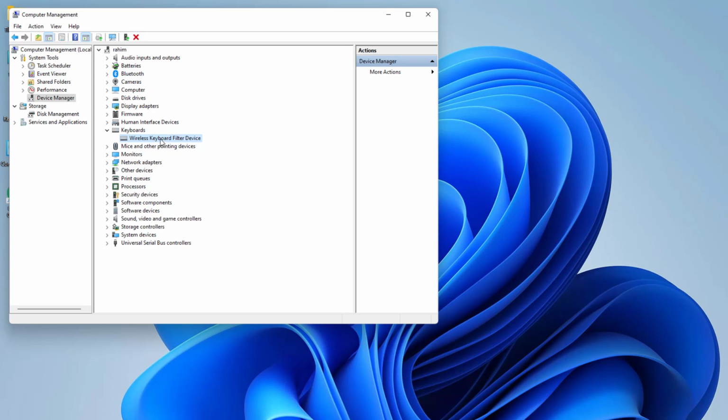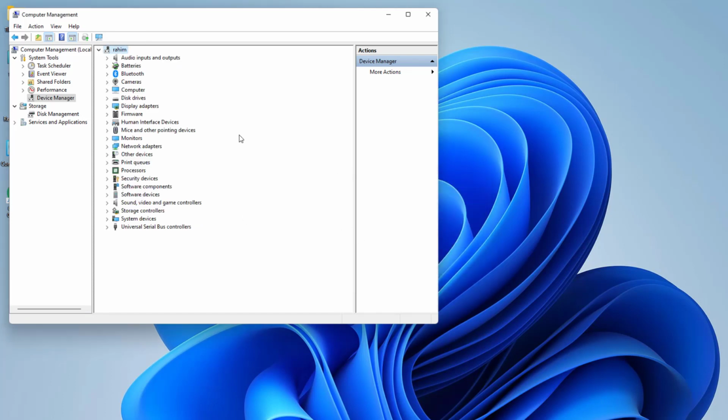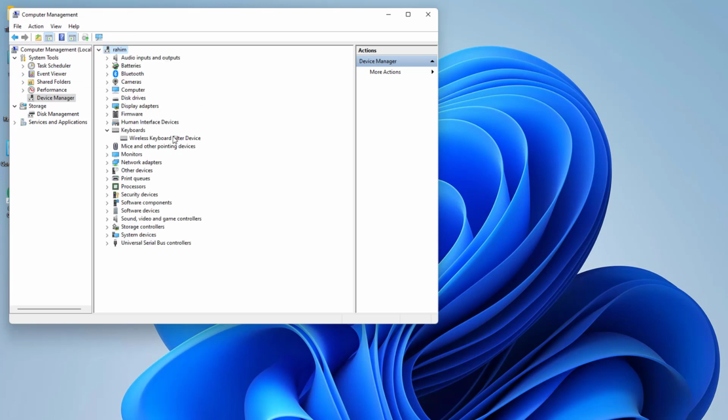So for that, you need to right click on it and click here Uninstall device. After I click on Uninstall, you're going to see a pop-up appear. You need to click here Uninstall and you're going to see the keyboard driver has been completely uninstalled from my computer. Now we're going to click again here Action and click here Scan for hardware changes and that's going to reinstall it. If it is done, then you need to restart your PC, because sometimes it might not come back if you don't restart your PC. So just restart your PC and then see is it working or not.